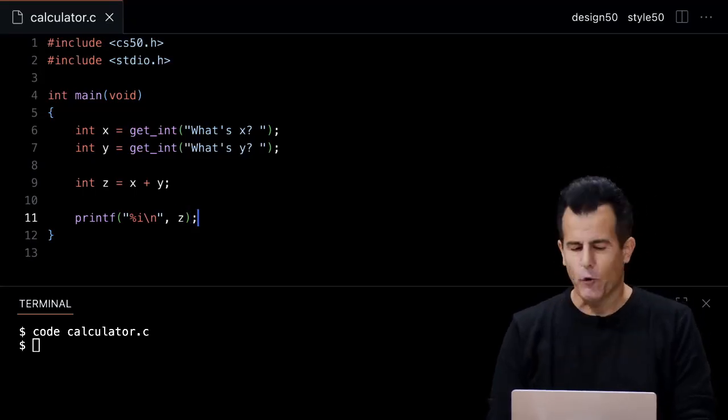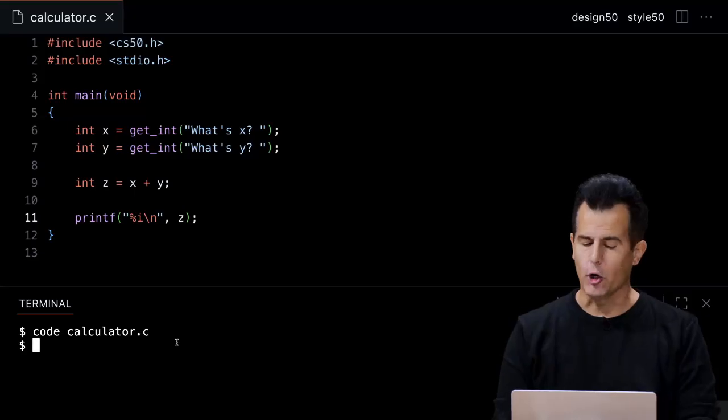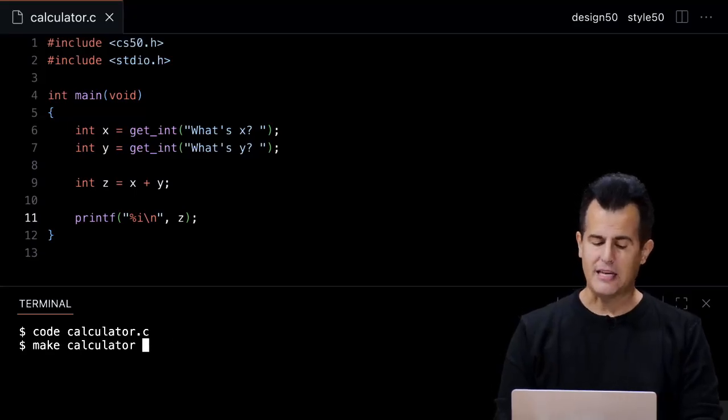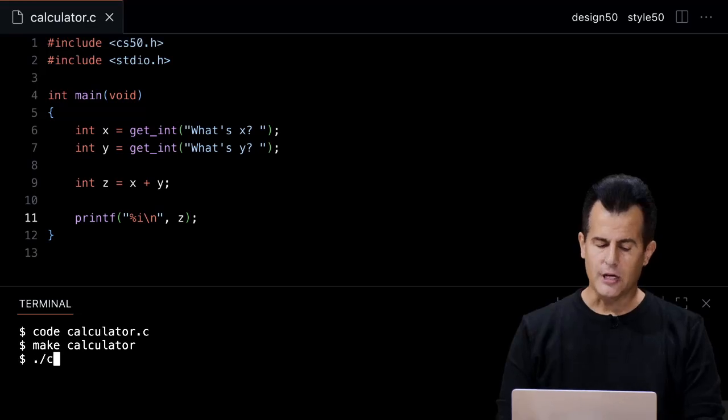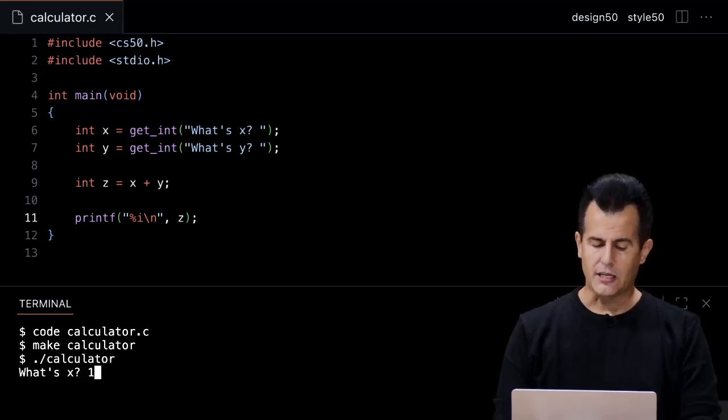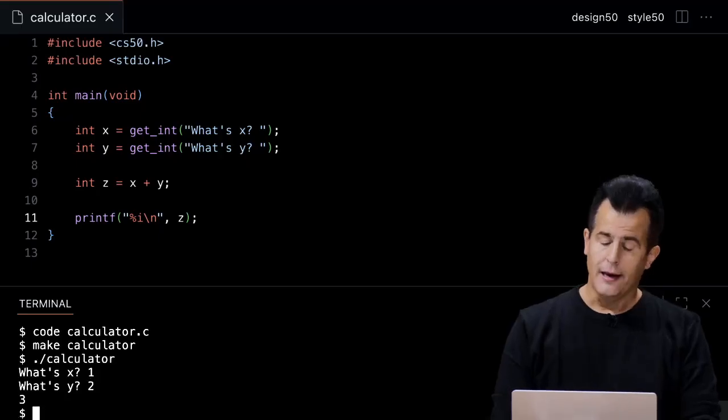We haven't quite done this before, but again, it's just the composition of some of our earlier ideas. I can go ahead and make calculator, enter. ./calculator, enter. What's x? 1. What's y? 2. And indeed, I get 3. So not a bad calculator. It seems to be working correctly, but it's maybe not the best design.